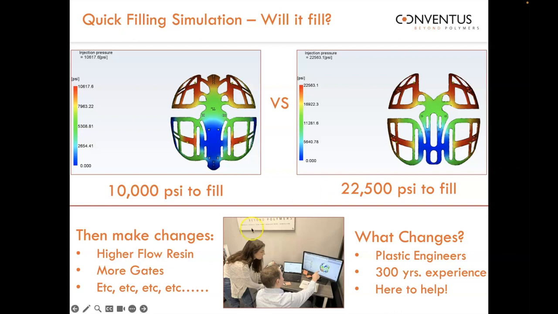So on the left, you have the resin that takes 10,000 psi to fill. And on the right, you have a resin that took 22,500 psi to fill. Obviously, not every machine can do that. And again, we're not including the other pressure drop items like gates and runners and machine nozzles.